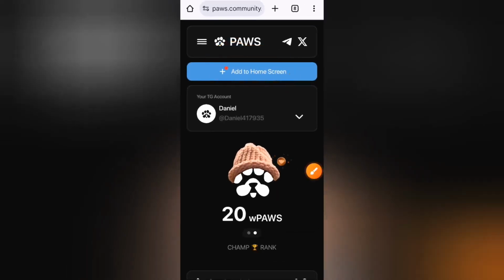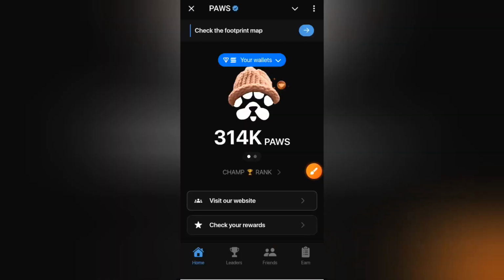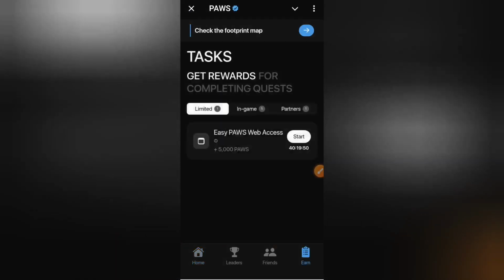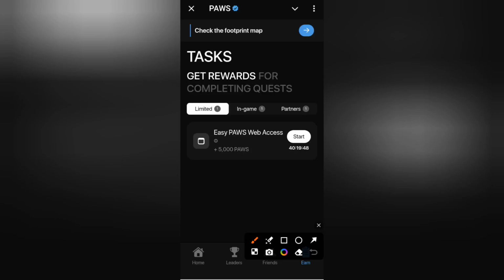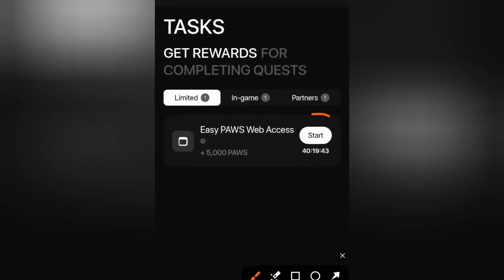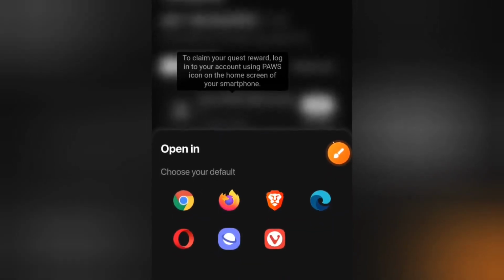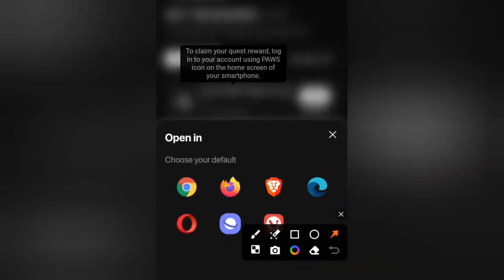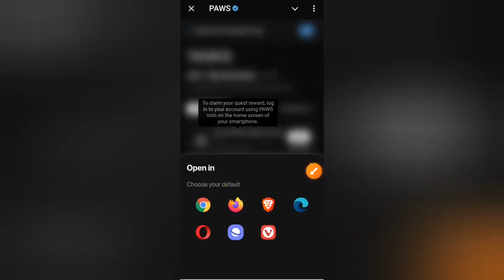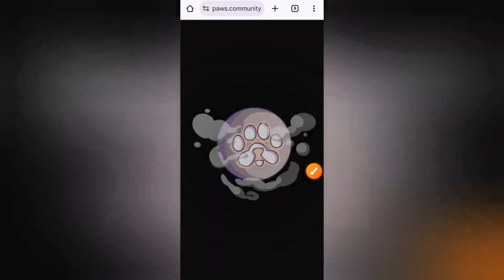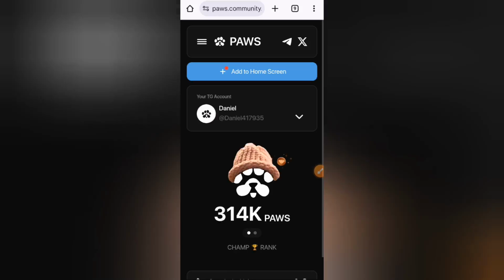To make this more understandable, I'm just going to head back to the Paws app and click on the Earn section and click on start. Okay, we have to start from here so you get the whole process. The moment I click on start, it's going to say choose your default browser. Of course you want to choose Chrome. Okay, and this is still going to lead you to the Paws site.